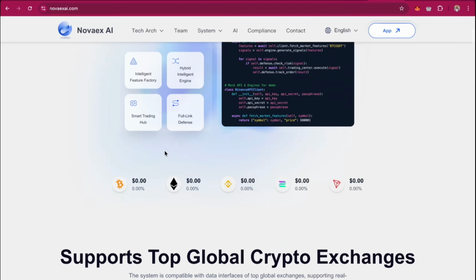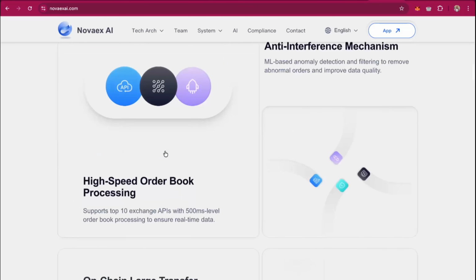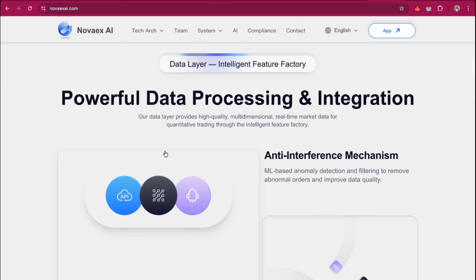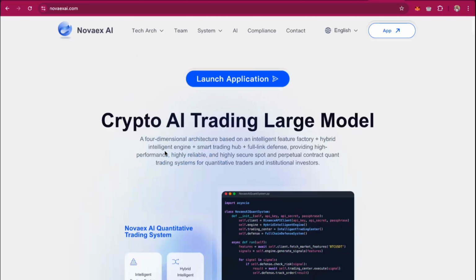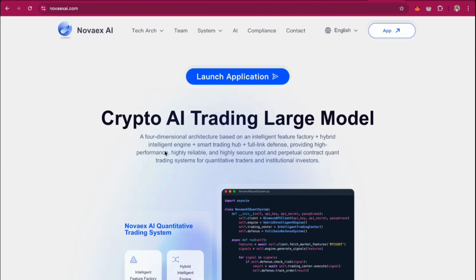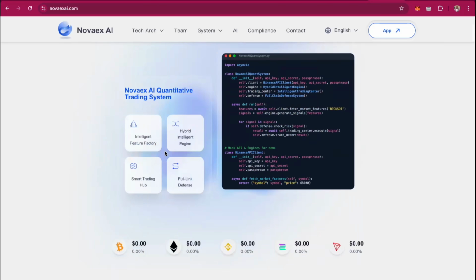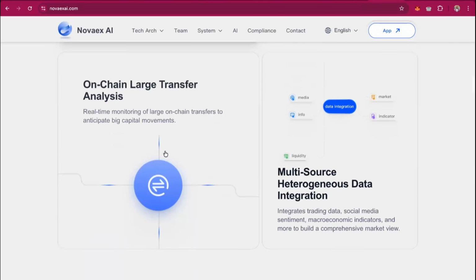NovX AI positions itself as an AI-powered trading platform designed to analyze markets in real time, identify trends, and automatically execute trades based on data rather than emotion. The idea is simple: remove human hesitation, fear, and overtrading, and let the algorithm handle the execution.